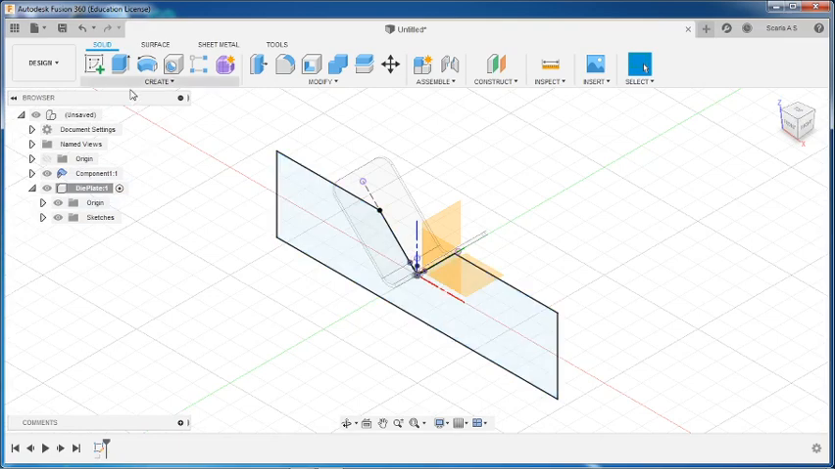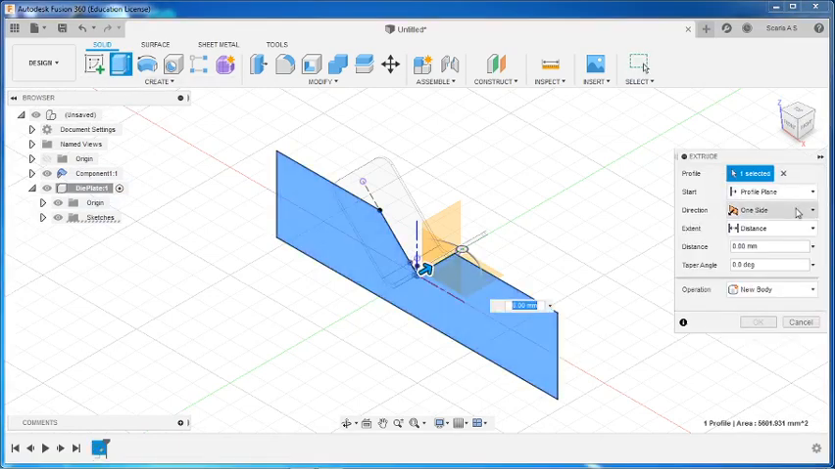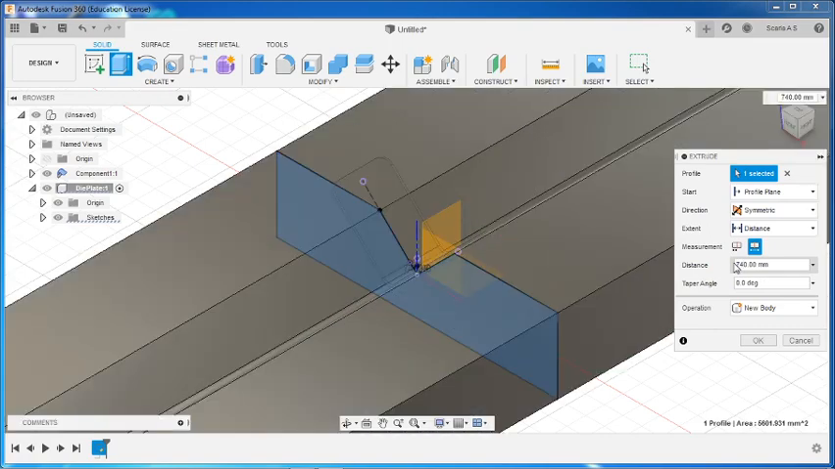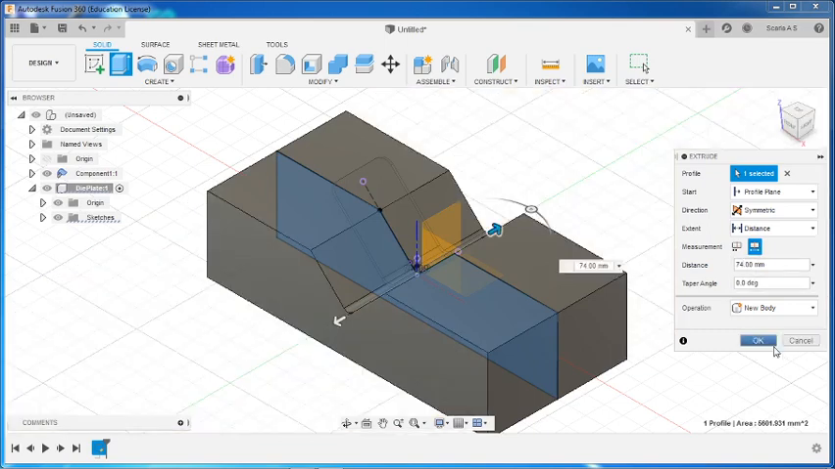Now we can extrude this symmetric or length. So we will give some value. So this is 30, so something like 74. Okay.